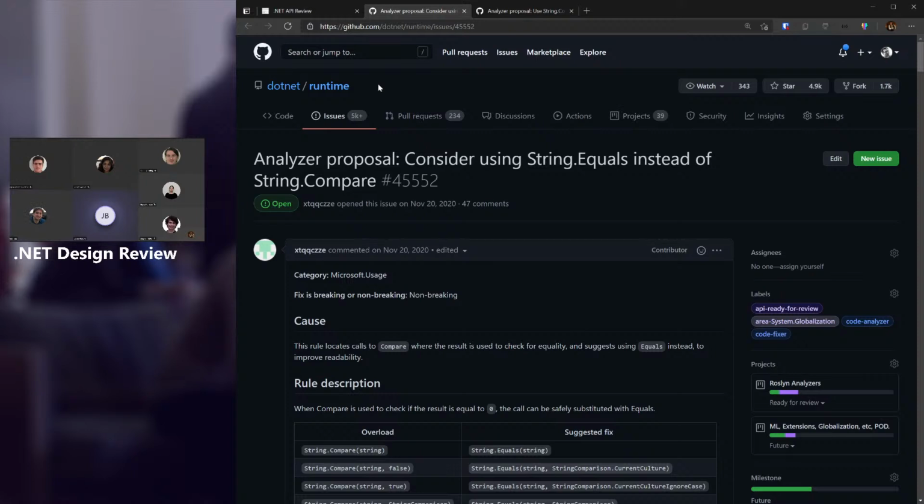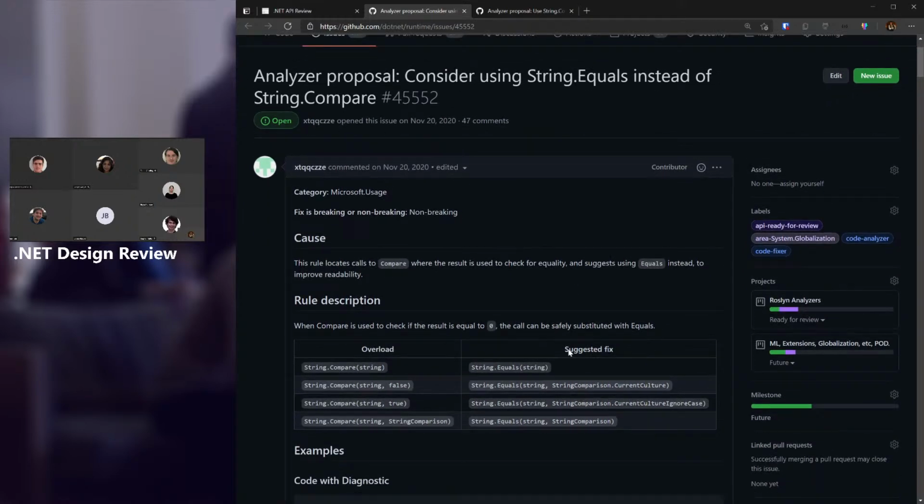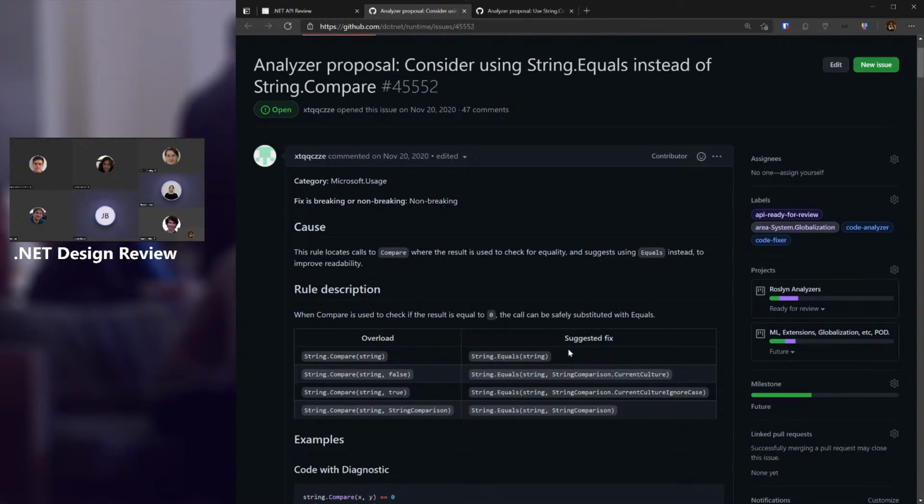So how about we review the other two analyzers that we still have? I don't know whether anybody can talk to them, but it seems like I can talk to this. Perfect.